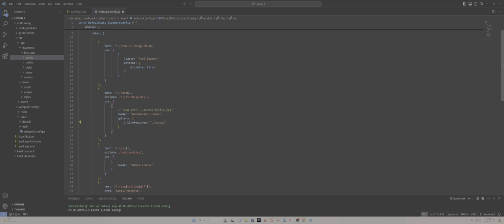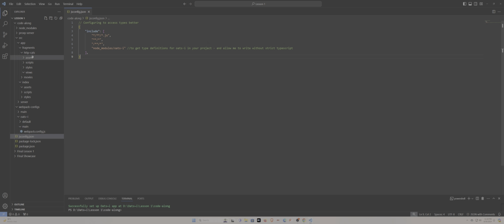Now, we can just do the same and create similar folders for movies: assets, scripts, styles, and we'll have views.